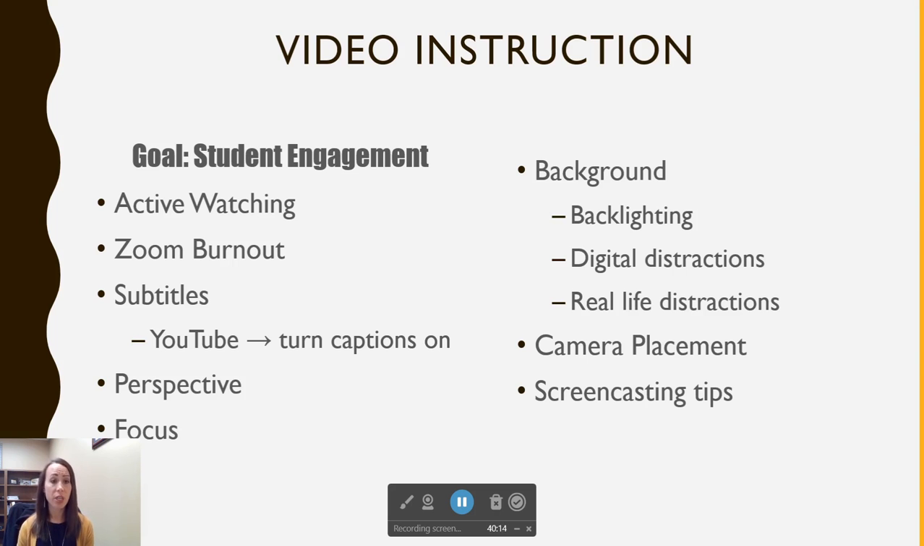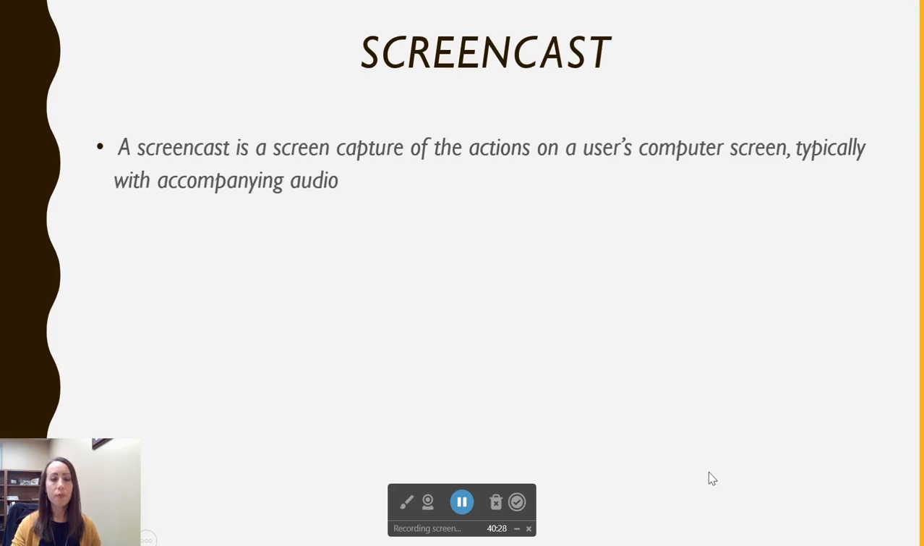And then screencasting tips, which I'm going to go through with you. So we have videos, one where we're capturing video of our lecture, but then we also have times when we're making screencasts for the students. And so we're going to go through some of those tips as well. A screencast is defined as a screen capture of the actions on a user's computer screen, typically with accompanying audio. And so just like I'm doing now, I'm recording my lecture, and then I'm also narrating it. And so that's what we call a screencast.